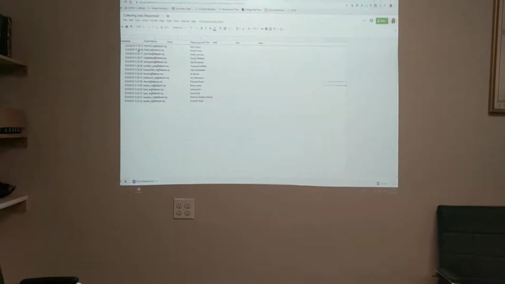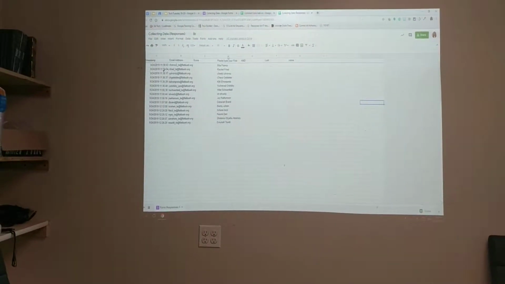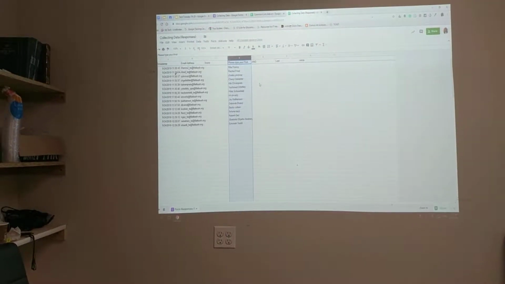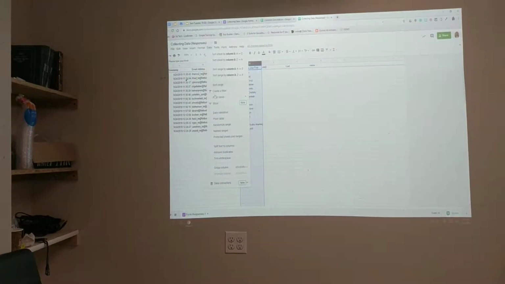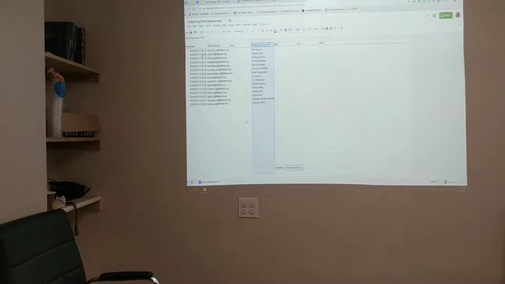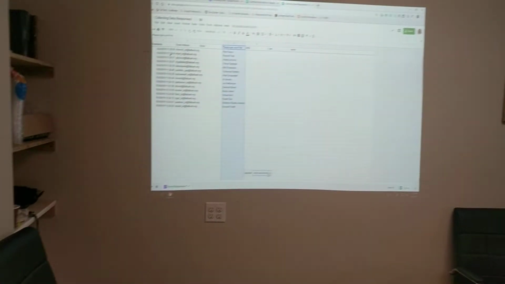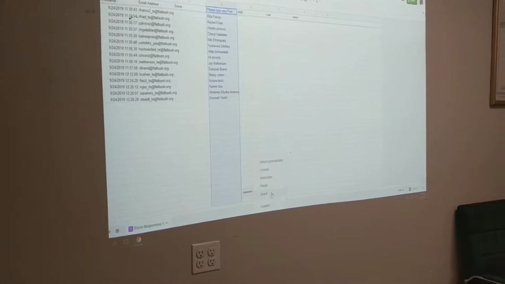If I grab the entire column, which I can do by clicking on the letter of the column, which this one happens to be D, so I grab the whole column, I go up to Data, click on Split text to columns. It's going to ask me, how do I want to split this? This one has a space in between it, so I'm going to say split by space.